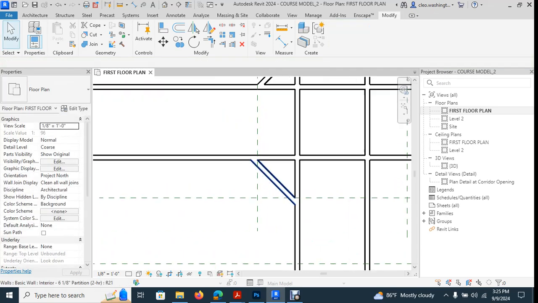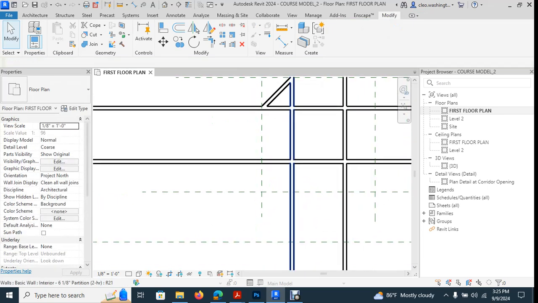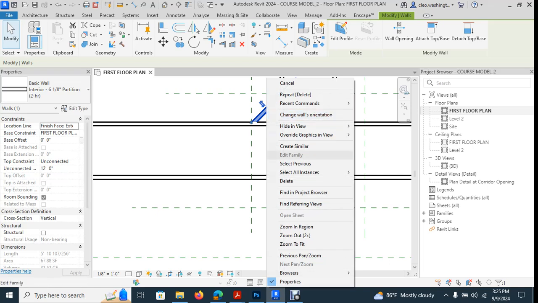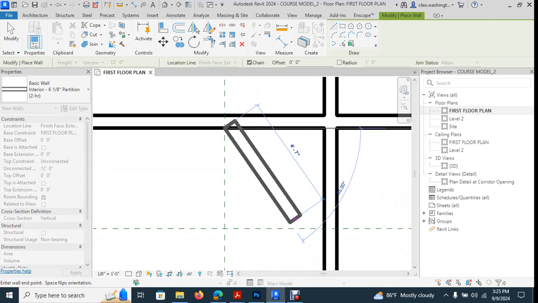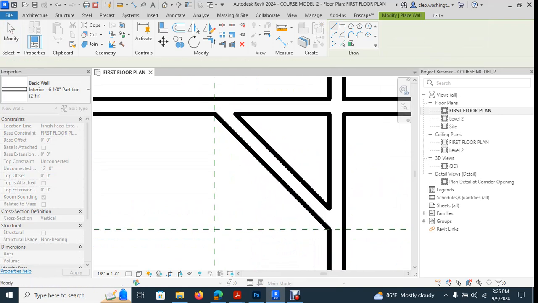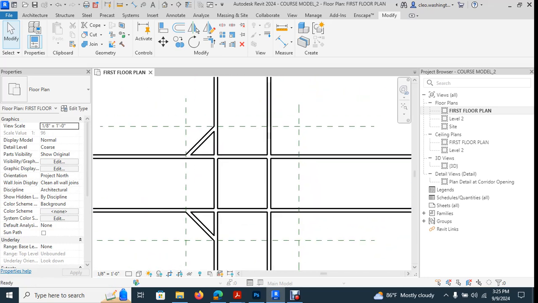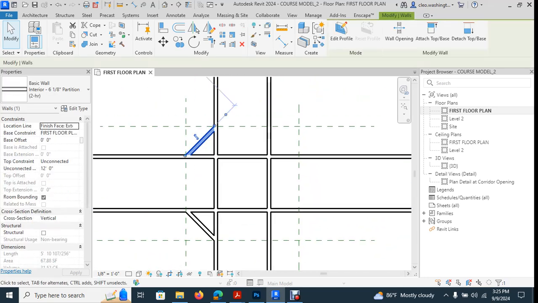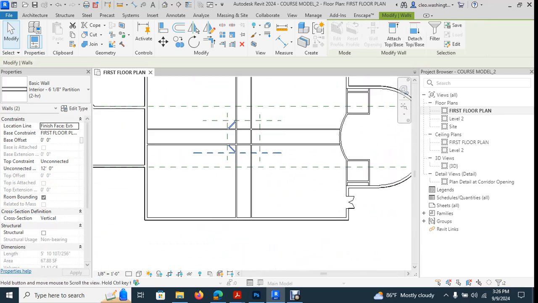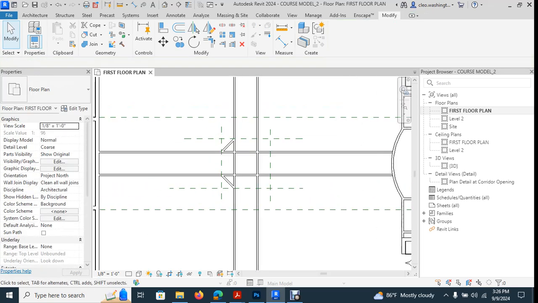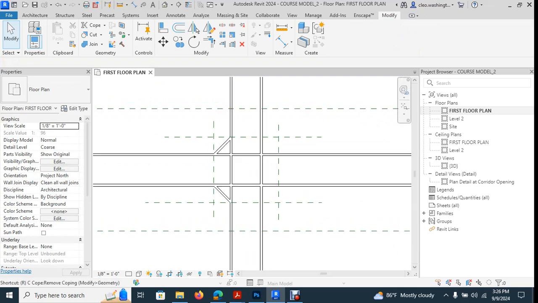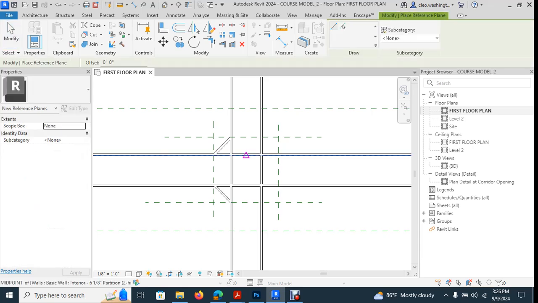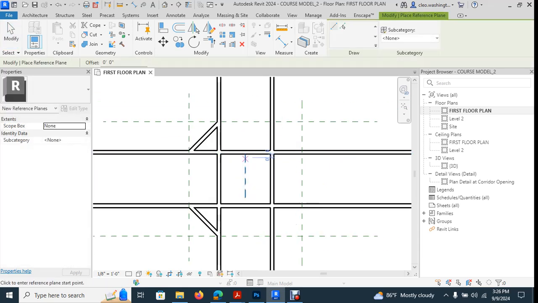In fact, no, let's do this. Create similar. Flip it. Then let's take this one, hold down the control key and select this one. In fact, let's see. Type in RP. We should have left this one, but it's okay. Type in RP, draw a reference plane right here.